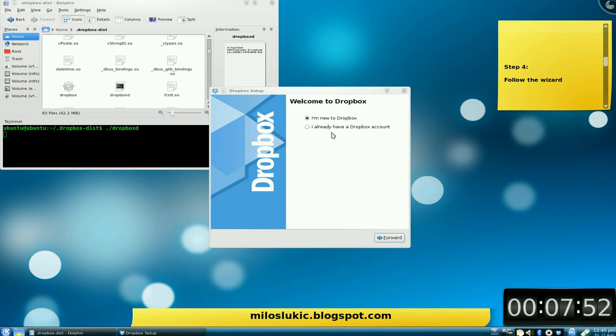If you're new to Dropbox, you need to create an account. I already have one, so I'll just click here and then move forward. You need to enter your email. Please don't spam me. And my password. You can give a name here, or you can leave it just like this. Okay, we are moving forward.